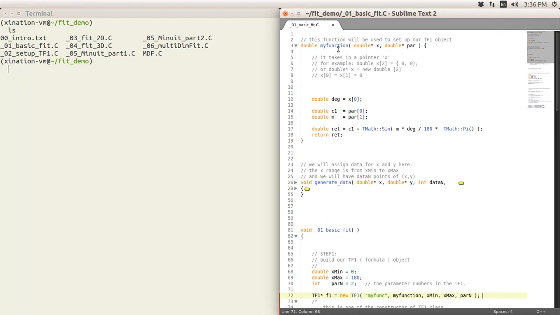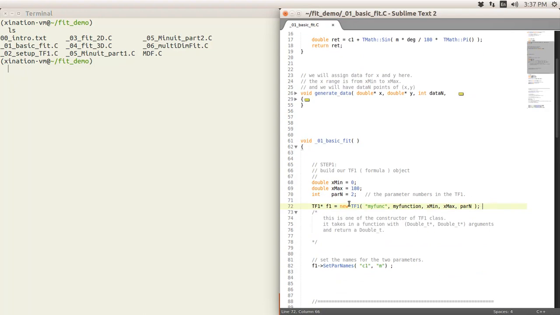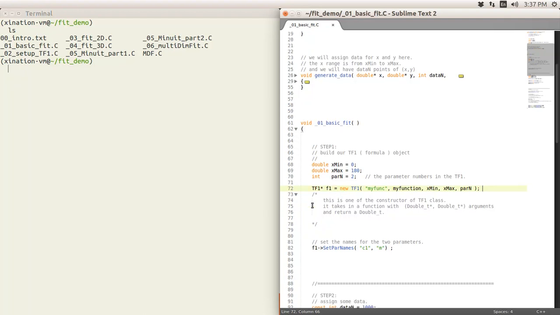My function has a fixed structure. You always return a double, and you take a pointer for the coordinate and a pointer for the parameters. Sometimes, to make it easier to read, I transform them into something more meaningful, like the first parameter will be the constant, and the second parameter will be an integer, sorry, a number here. I always make mistakes here. Then you return from here. Okay, that's it. That's a very simple way to make a TF1 object with this constructor.